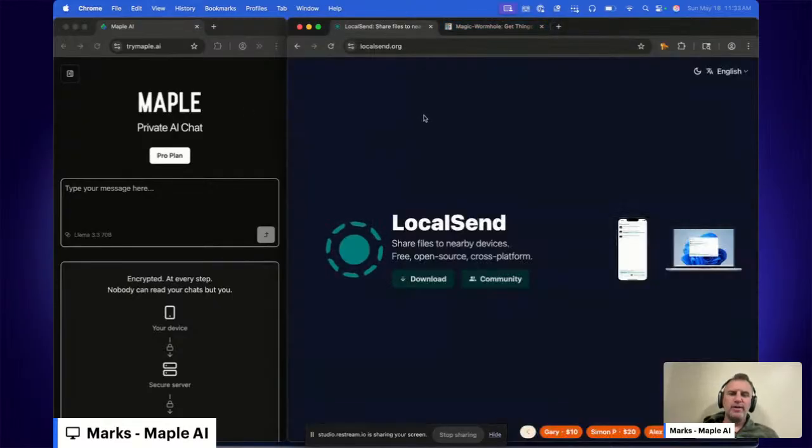Okay, but what we have here is LocalSend, which lets you share files to nearby devices, free, open source, cross-platform. Let's see if Maple's working. Explain the AirDrop feature to me on Apple devices. How does it work? Okay, so we're going to do that.